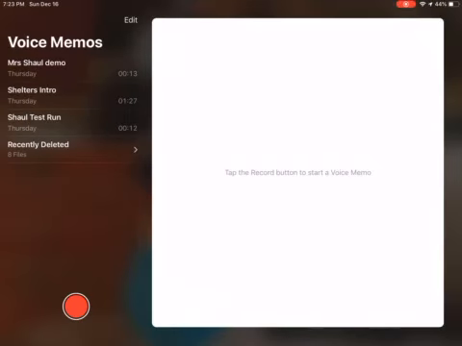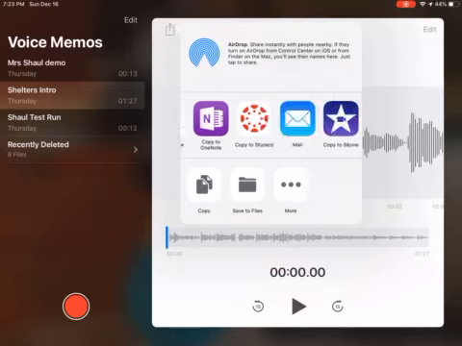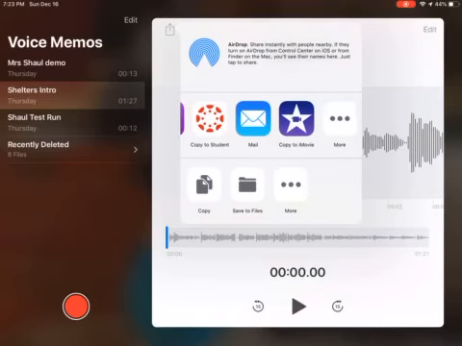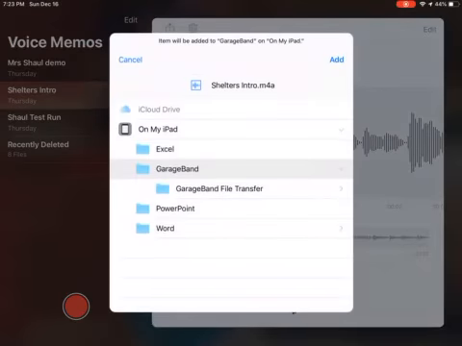Once you're here, you choose the memo that you want to send to GarageBand and you click that share button. Most of our first instincts is to use this and try and find GarageBand. That's not what we're going to do. We're going to go to save to files, and then we'll see on my iPad, you'll get a file for GarageBand if you have the app installed. We're going to hit add.